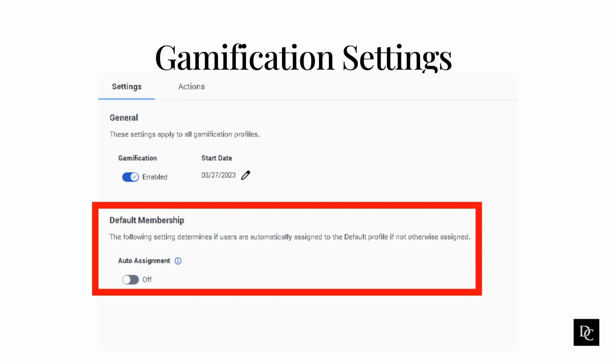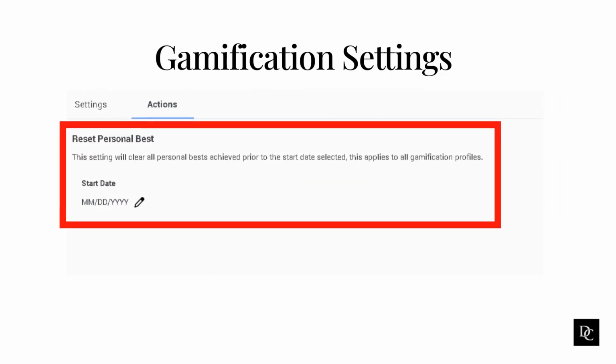When a user is enrolled in gamification, the user may be billed for this functionality if gamification is not included in the organization's base subscription. The Actions tab, in the Start Date, will clear all personal bests achieved prior to the start date selected. This applies to all gamification profiles.